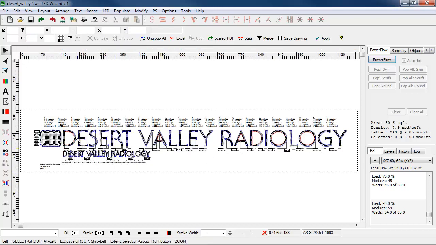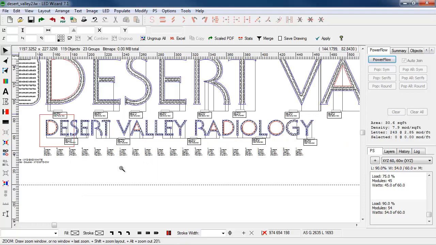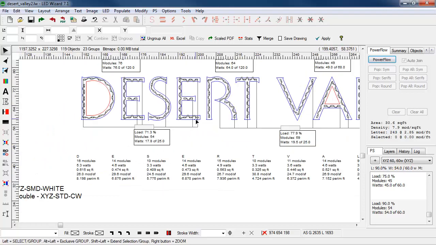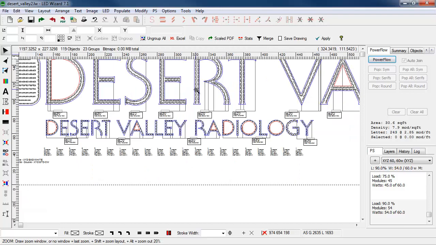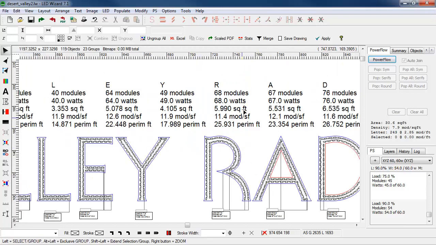Okay, so now it's just a question of clicking here on the stats button. You can see that it brings in two sets of stats, one down here for the smaller letters, and then one up here on the top, since there's no room on the bottom, for the larger letters. What you can see in each stat object is quite a bit of information, and this has been augmented from Neon Wizard and from previous versions of LED Wizard.